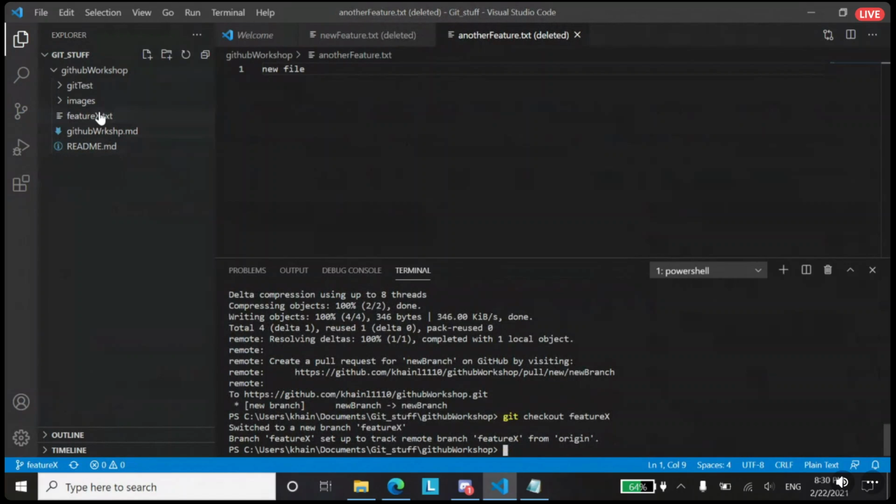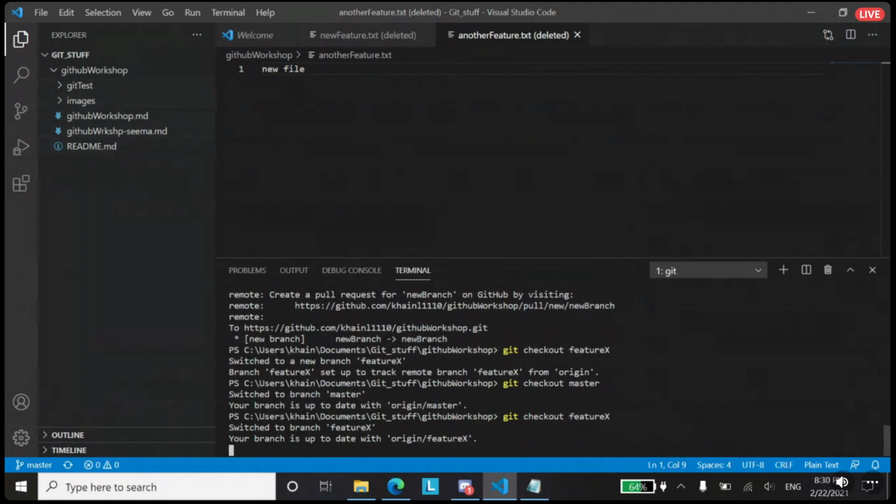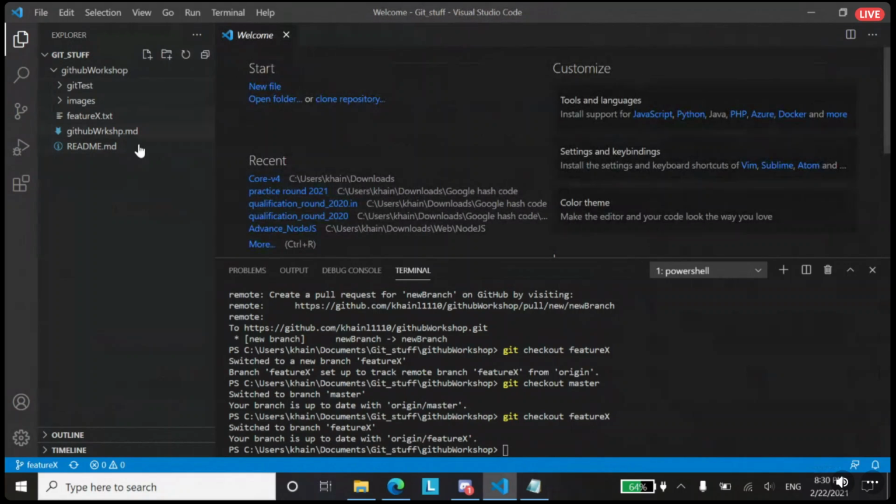So see that the files here change. Okay, let's do that again and see what has changed. So get back to master. We have the GitHub Workshop schema, basically like that, and then do git checkout feature X. As you can see, we don't have the Git Workshop schema in feature X, but we have a feature X file. Okay, so when we rebase successfully, we should see the Git Workshop schema inside this file.